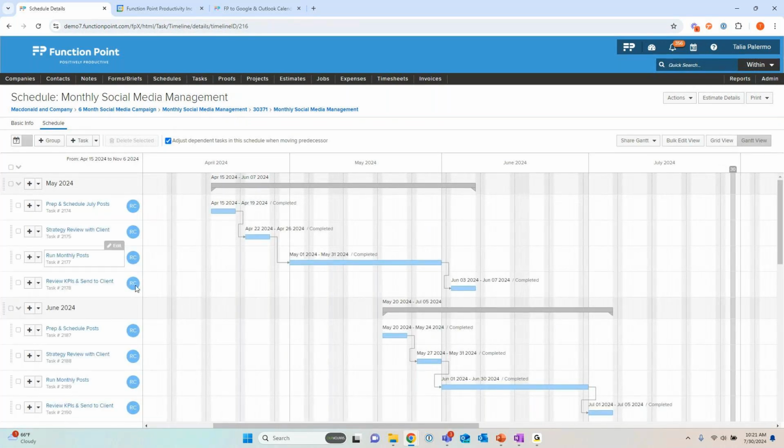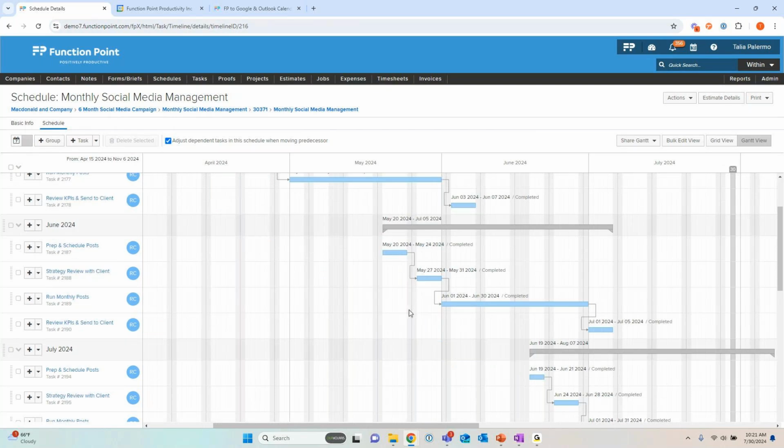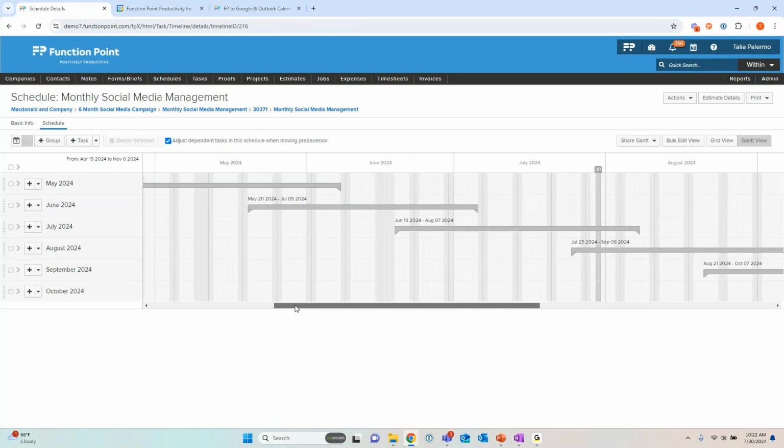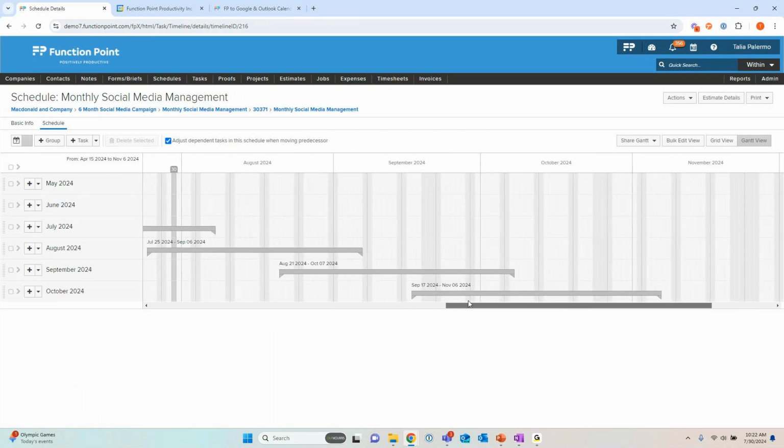My phases are my task groups. This is a pretty common way that we see agencies working, so I wanted to make sure that this felt really relevant to your teams. I have May here, and we can see that our regular month is just repeating tasks. It's the same thing of prep the month's posts a couple weeks before the month starts, strategy review with the clients, run the posts, review KPIs, and send to client in the week following the month. If I collapse these, we can see how that spreads out across this 6-month contract.